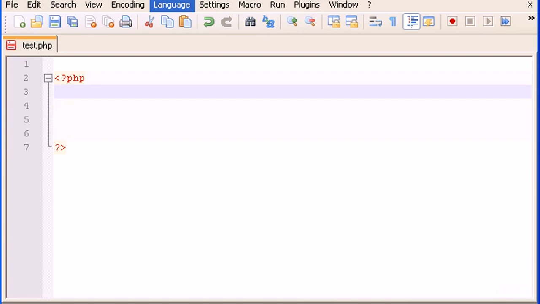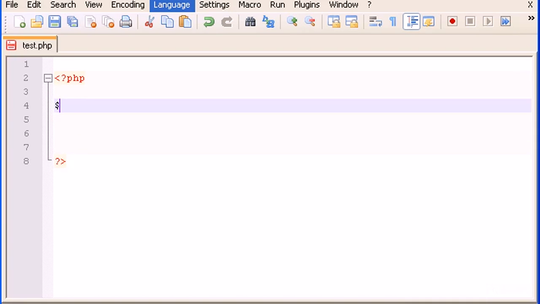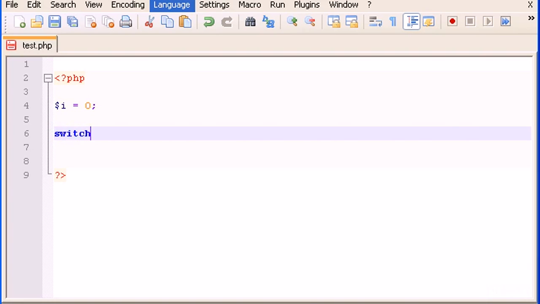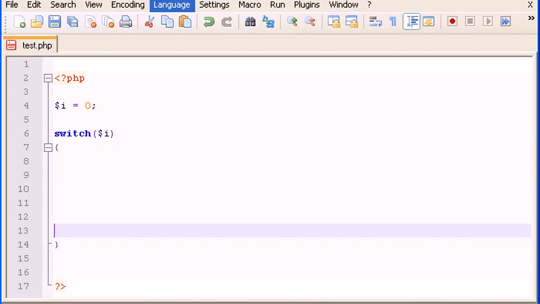To use the switch, to start we have to build a variable. So variable I equals, let's say, 0, semicolon, and now we have to type switch, parenthesis. Inside the parenthesis you type the name of the variable, I. And now below you have to type curly braces.